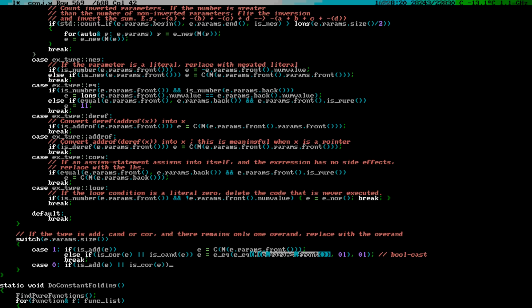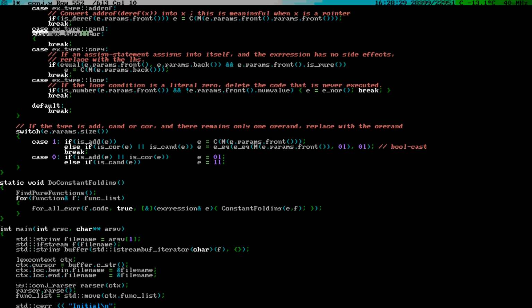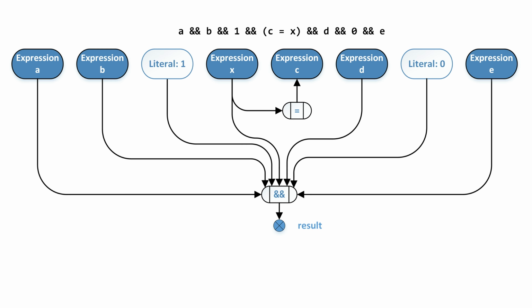But we are only getting started. Now let's tackle the AND and OR operators. Consider this example expression. Consider how this is evaluated. First, A is checked. If it is 0, the process stops and the AND evaluates into 0. Otherwise, B is checked. If it is 0, then the process stops and the AND evaluates into 0. Otherwise, 1 is checked. Well, 1 is not 0, so the next expression is checked.